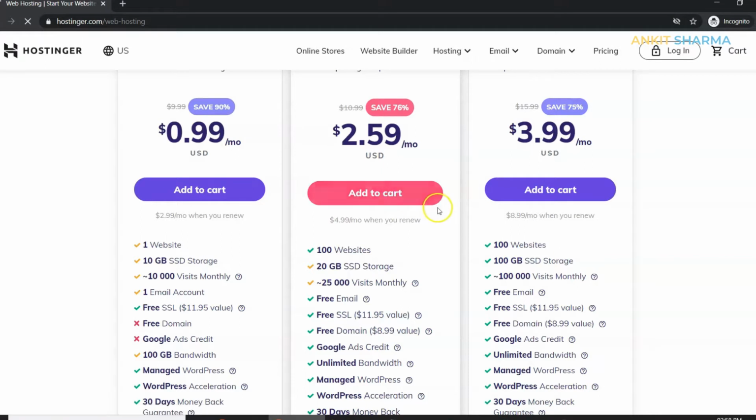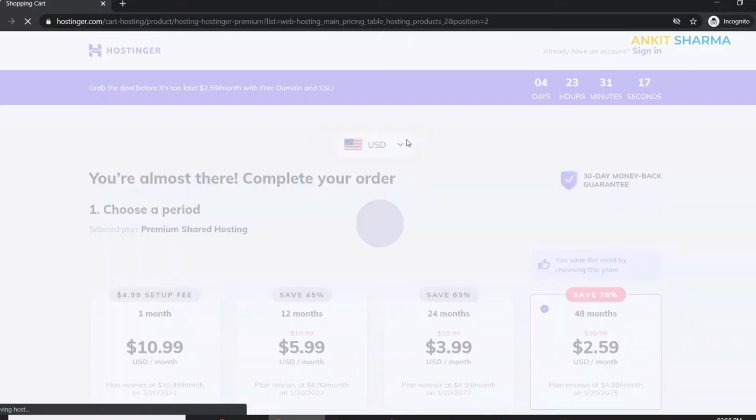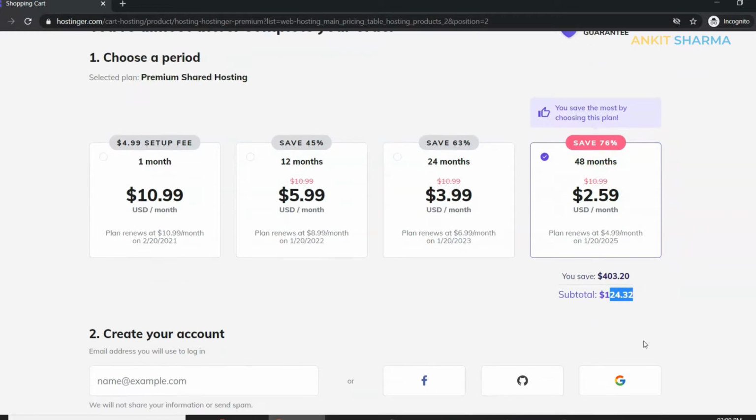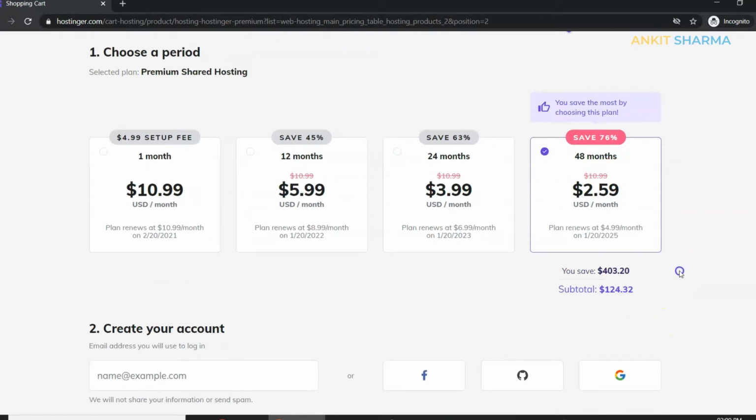Alright, so once we go ahead and add this plan to the cart, you can see that $2.59 will be for 48 months. Now, their $2.59 per month plan is only applicable when you stick with them for at least 48 months. Now this might sound like a very long commitment, but if you are serious about your Amazon affiliate blogs business, then this is a very cheap deal. So for 48 months of hosting, you only need to pay $124. So I highly recommend that you choose at least 48 months and then keep this as a launching pad for all your blogs in future.